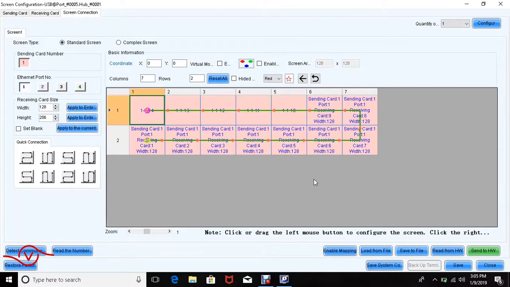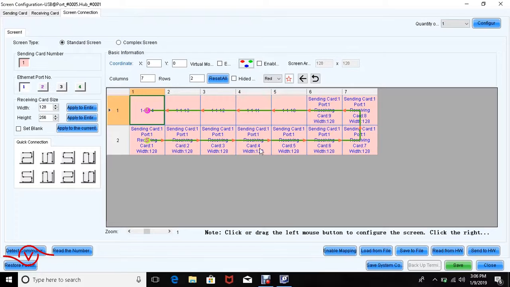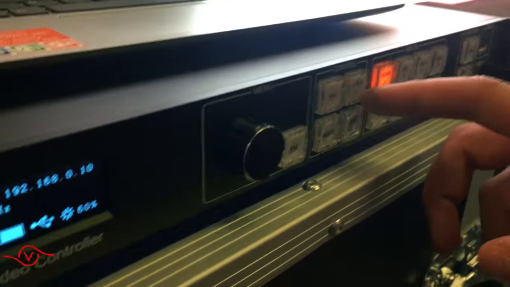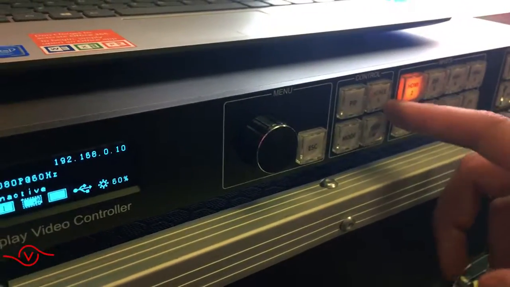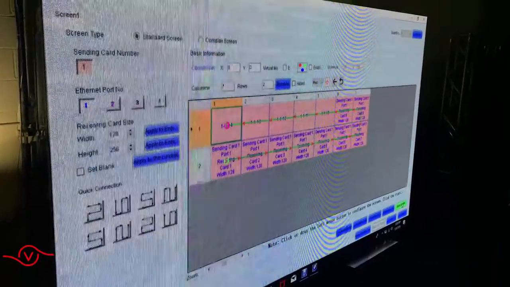From here you'll see a screen that is correct, but it's only a partial screen at this point. So you want to select Save and then hit OK. And then on the Novastar processor, in the control menu, you just want to hit the scale button, and that will scale your screen to size. And that is how you program a screen via the computer.